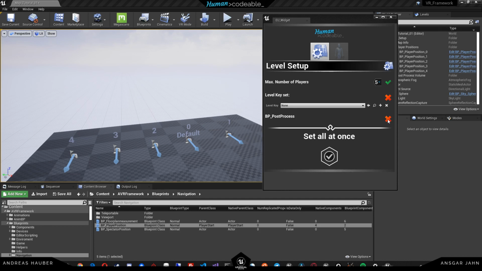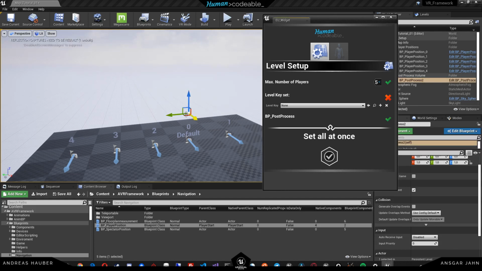This you can simply set by pressing the X. It places a post process actor in the world, and this is necessary for our highlighting. So if you ever find your highlighting not working, it's probably because you forgot to set the post process actor.